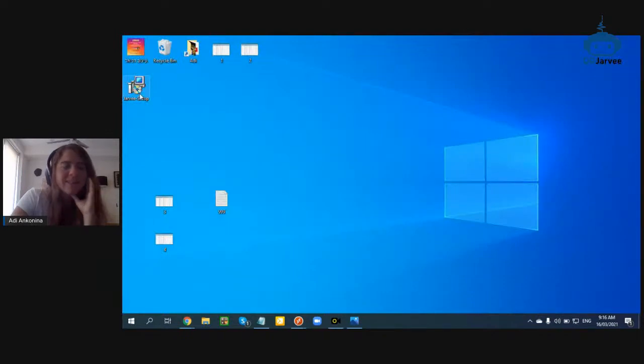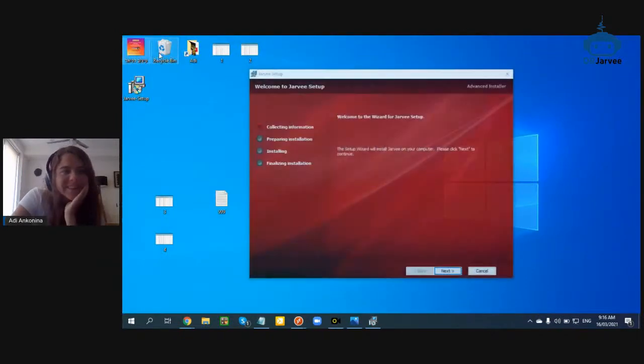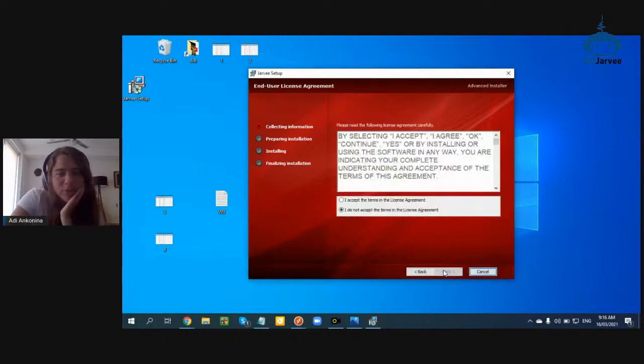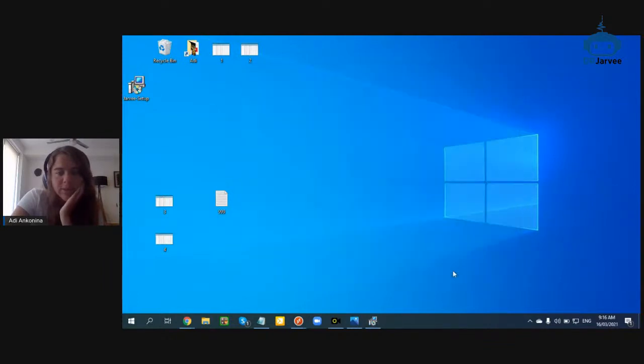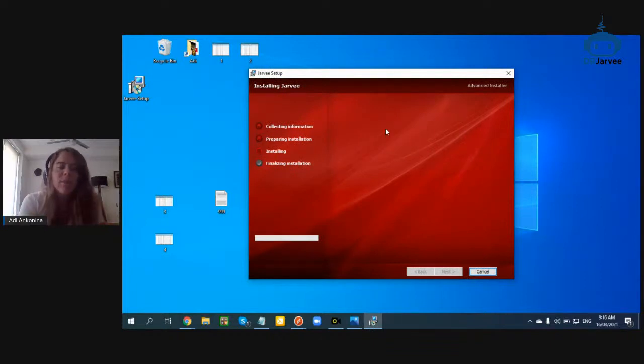Cool. So this is the Jarvee file. I'm going to install it on the computer. As you can see, you have some terms of use. You are welcome to read everything and approve them. You can choose where to install it. I will just go with the default. I click next, next, and now it will be installed.